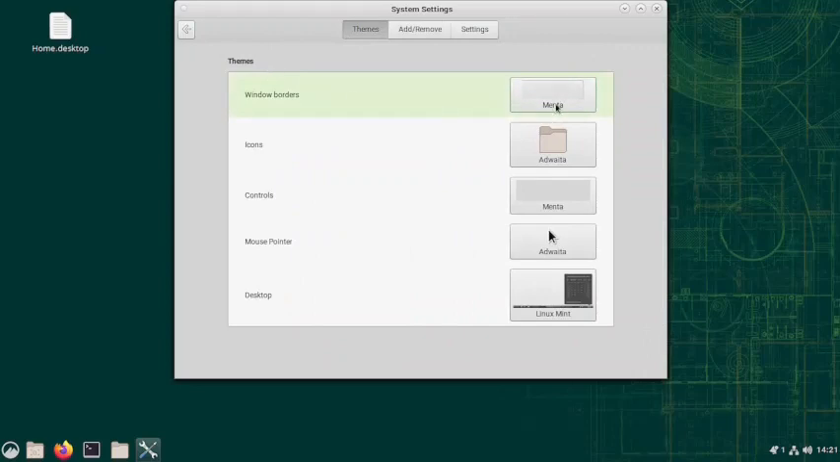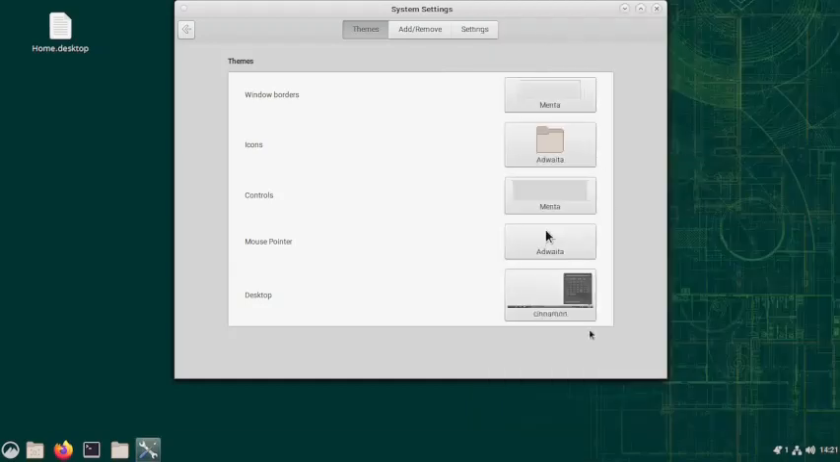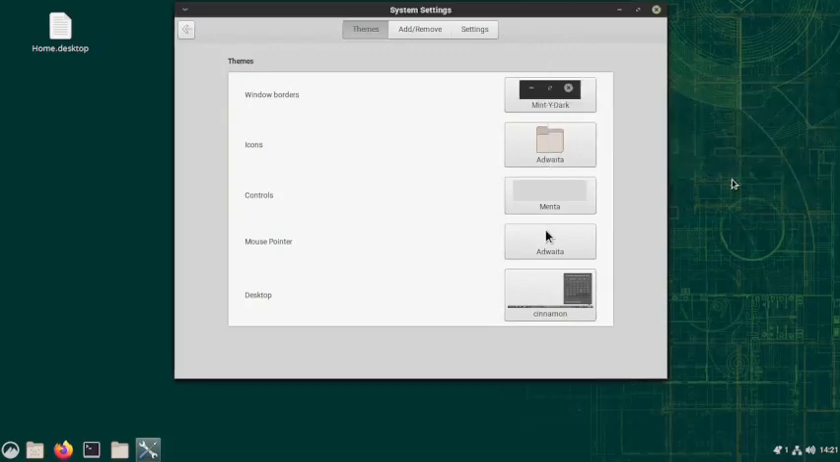So the Menta theme is for the window borders. For the icons it is Advaita. For the controls it is Menta again. Mouse pointer is Advaita and desktop is Linux Mint. Okay, so what we will do is let us check out the Cinnamon one. Okay, for the window borders let us use the Mint Y Dark. Let us see what happens.